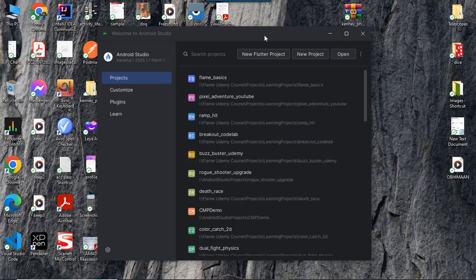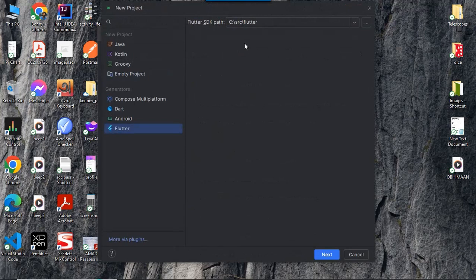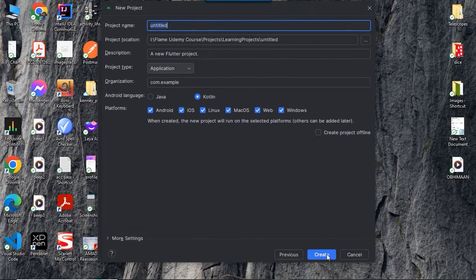To create a new Flutter project, I'm going to click this new Flutter project button, and this is the source or the SDK path that I have put in my computer. Of course, you have to select Flutter over here, and then select next. We have to give a project name. The project name could be Flame or maybe Udemy, Flame and Basics.